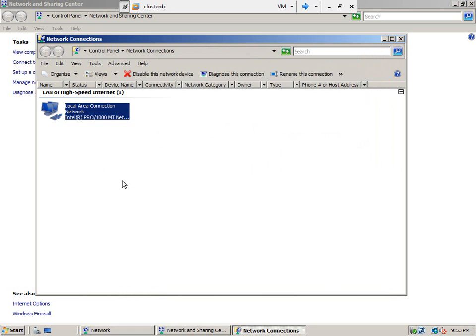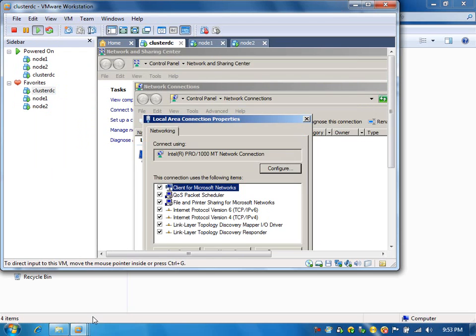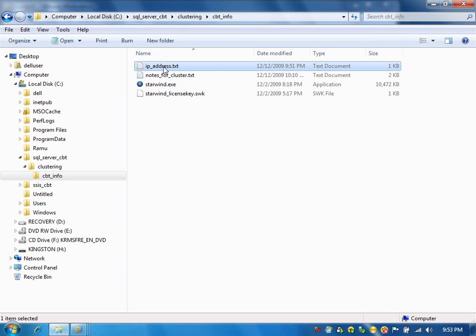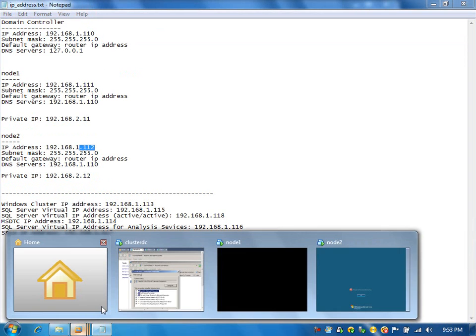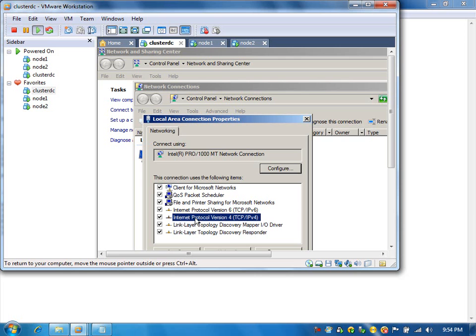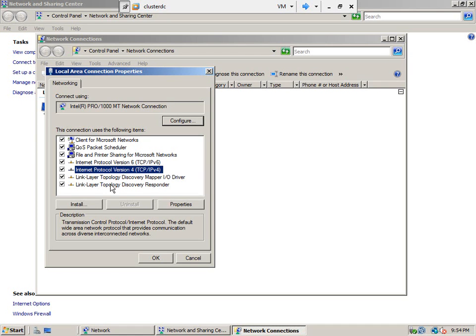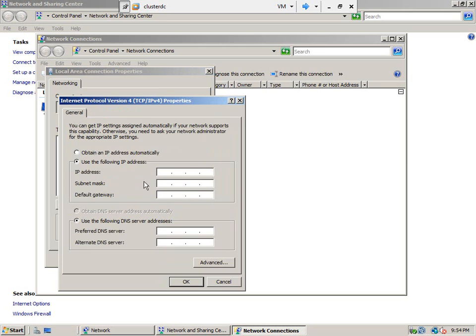But we need to give the IP address. We have listed down the IP addresses that we are going to use. For the domain controller machine, I'm going to use 192.168.1.110, and for node 1, 111, and for node 2, 112. So let's give 110. We are not going to use IPv6, just IPv4. Go to the properties. We need static IPs, not dynamic.